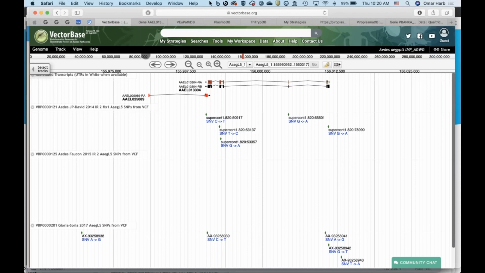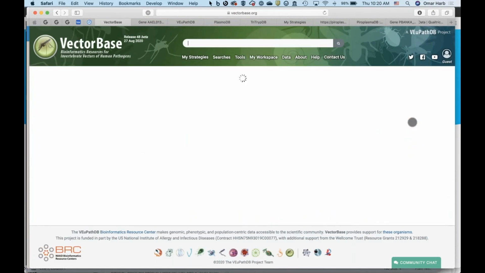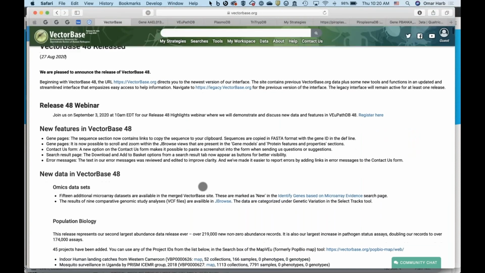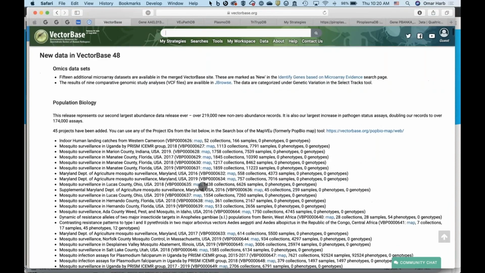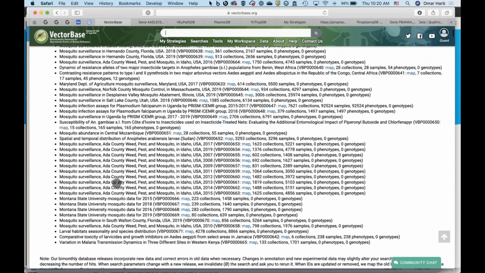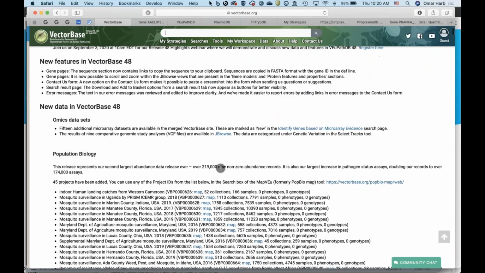And again, if you go to the news section, you can go to the release, and then you can see here a listing of all the data sets that were loaded. In particular, what I'm going to talk about is the omics data sets, and then Sam will take you through some of the population biology data, which you see that there are many studies that were loaded in our MapVEu feature or tool. So we've added 15 additional microarray data sets.